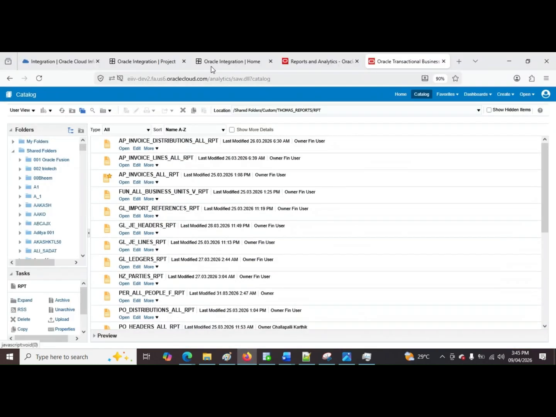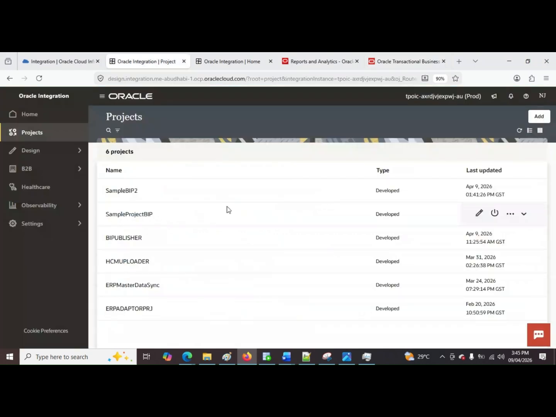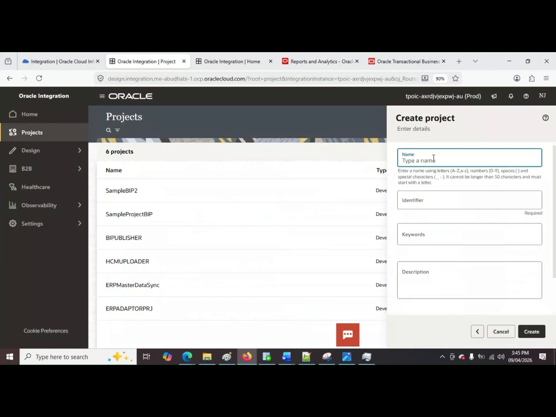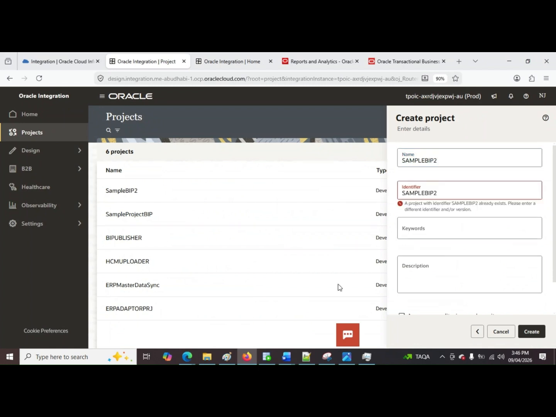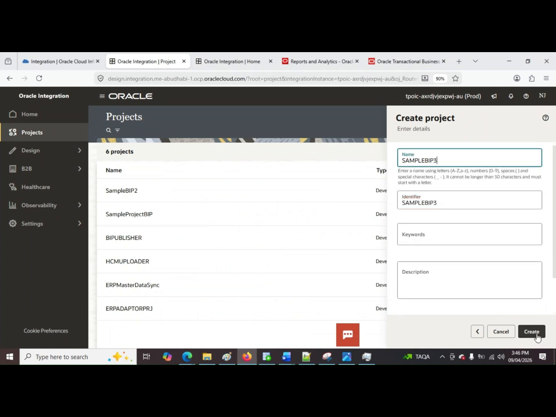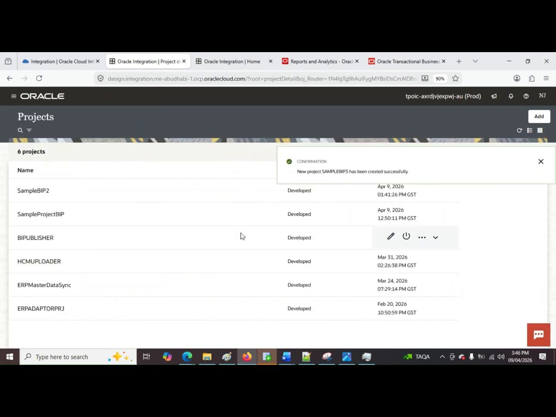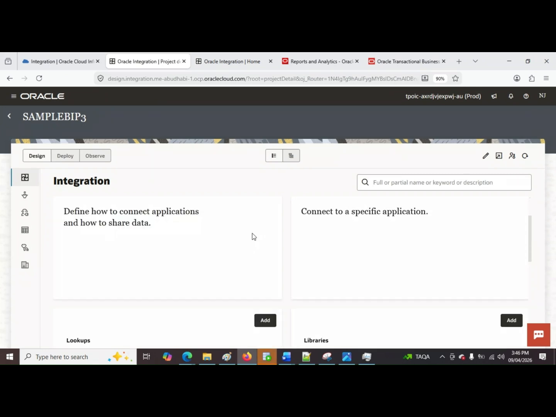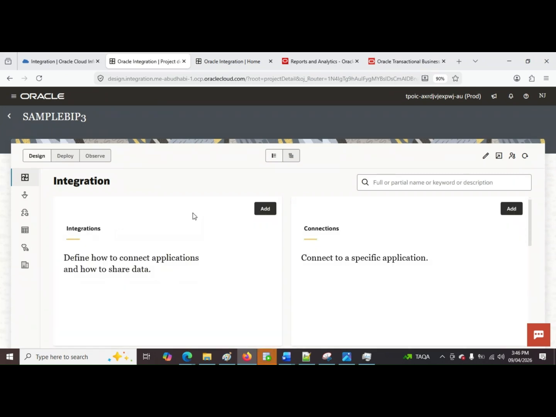Right now we'll move to Fusion, and we'll create a project. I will give the name as sample BAP2. Oh, it already exists. I'll give sample BAP3. So our project is created and we are in the project homepage, where we can add integrations and connections.